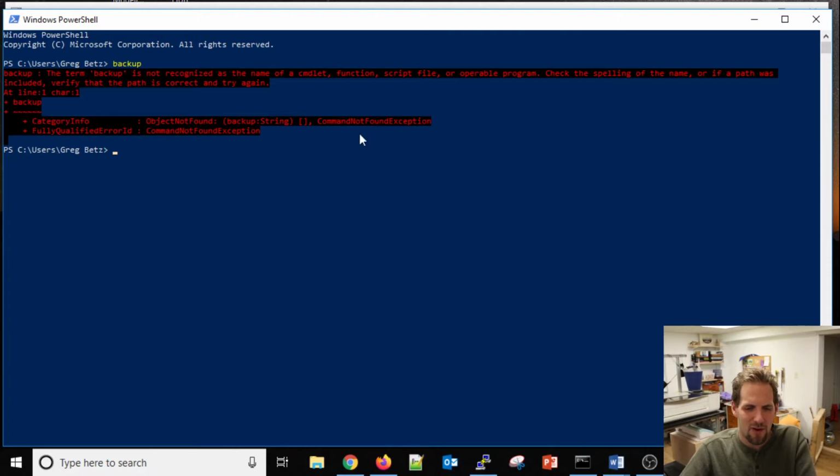All right, and if you notice these errors that it's popping up, it says object not found, command not found, those types of things. That's because PowerShell is an object-based command shell, basically. It's the newer scripting and management tool. This was debuted with Windows 7, so it's been around for quite a while now.